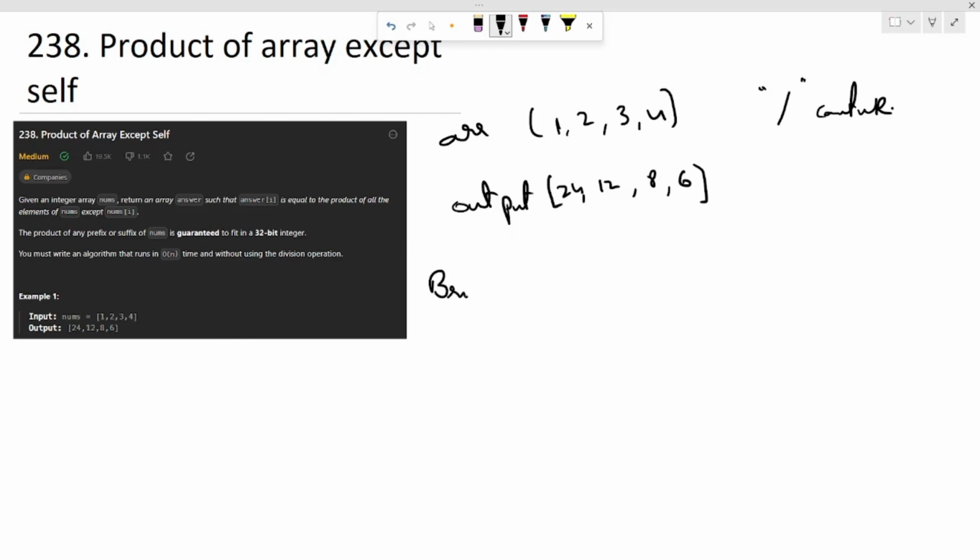So first of all, brute force. Because we can't use the division operator, we have to be a bit creative. We could only use multiplication. So how could we do this in a brute force? Whenever we say brute force, think of for loops. In this, for every element, we have to find the product of the array. So for every element from i equals 0 to n minus 1, we find the product of the array. And how would we be doing this? We will have another loop.